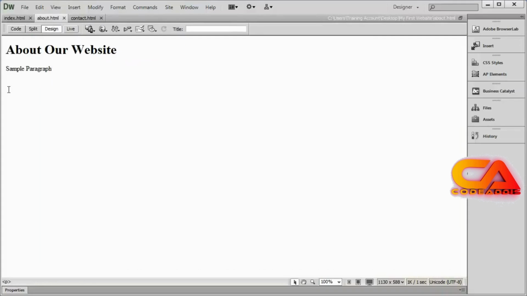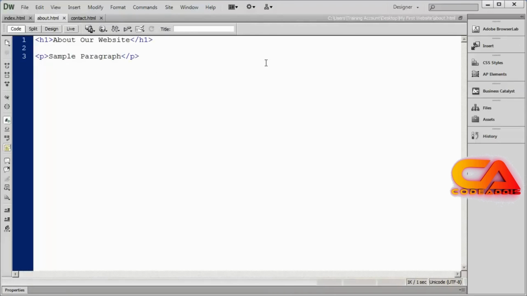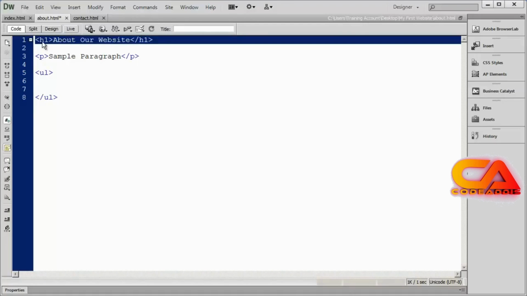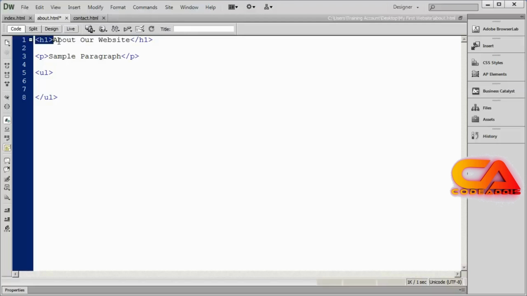Or let's say I wanted to create a bulleted list or an unordered list on my page. Well, that would be a UL tag. And again, where I open it, I need to close it. Now, here's something that's going to be a little bit different. In our previous examples, we've had our opening tag, the content, and the closing tag. In this case, I put the opening tag and the closing tag on different lines. And you can definitely do that.